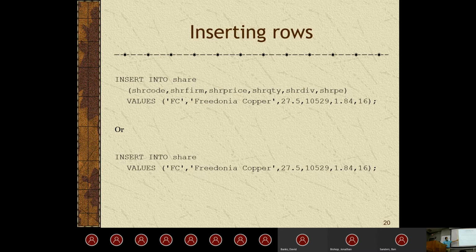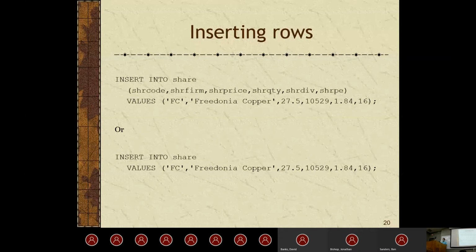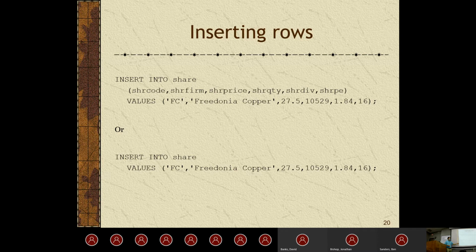The order here is very important. It corresponds with the order you had above. So you have the share code first. That means whatever you have before the first comma is going to be whatever you put there. The second comma corresponds to the second column, and so on. So the order is extremely important. You don't want to have these in different orders, because otherwise you just define what order they're going to go in. So these are your values that you're going to insert.